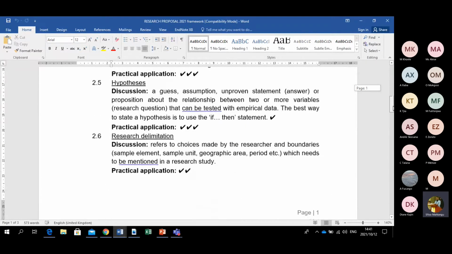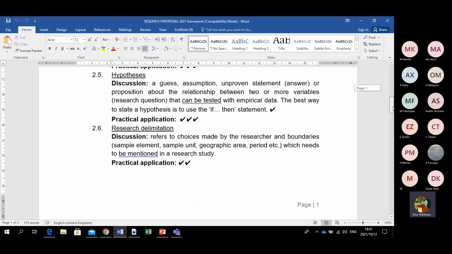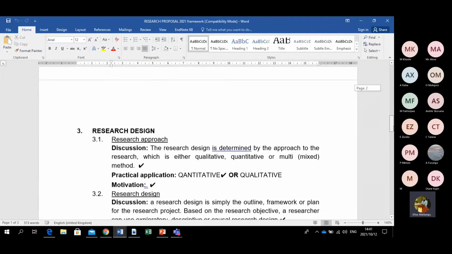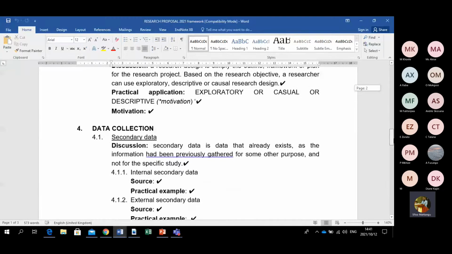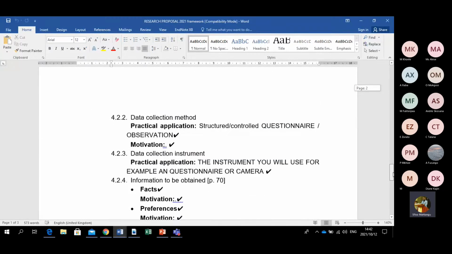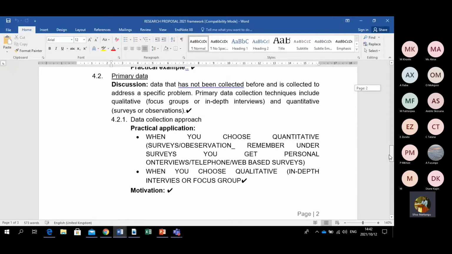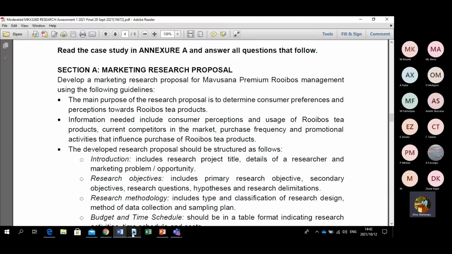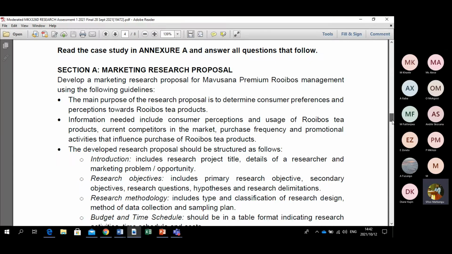Most of the time we do see some students try to use their own words here and there, but it's not recommended because at some stage it tends to lose the meaning. So make your job simple as well. Use the same discussions that are here. The differences will be just practical application. You're going to use the same guidelines that are here to develop the research proposal for this project which you are doing.